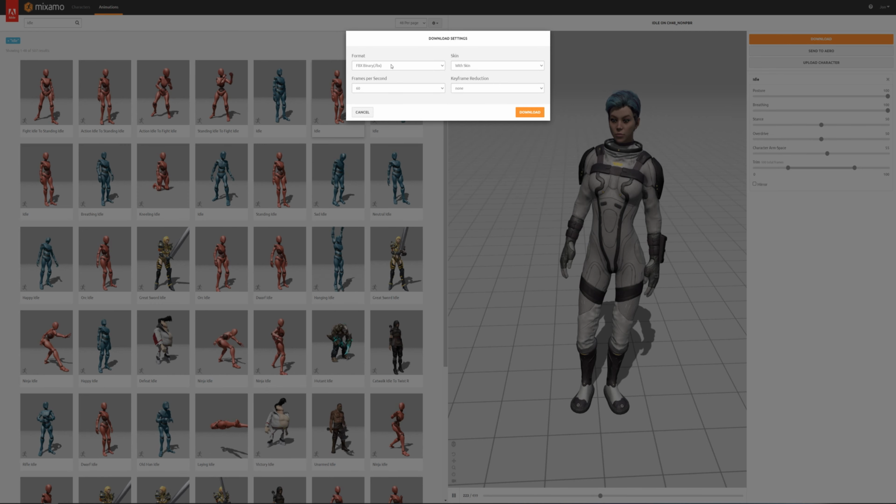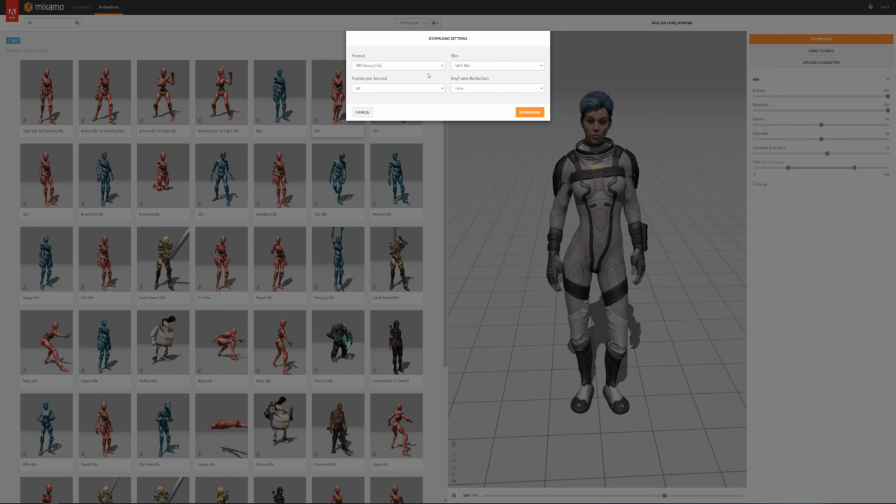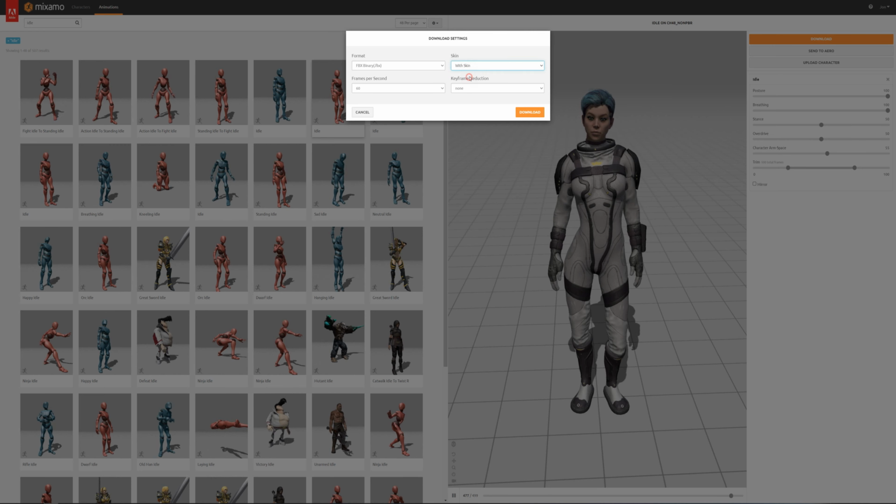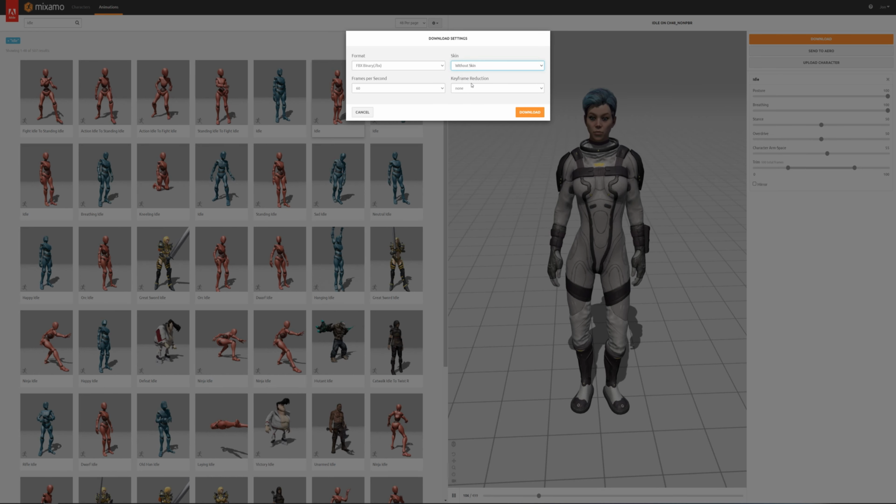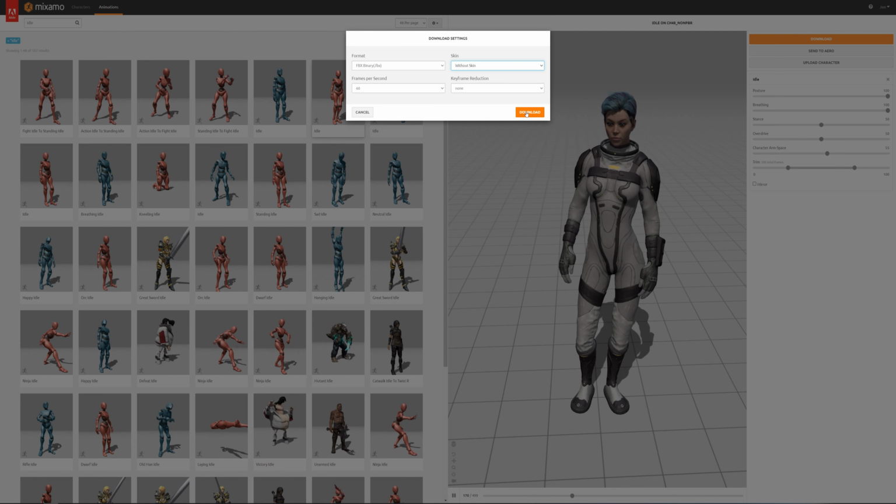animation. So for the animations, I'm going to do the same settings for all of them, and it's going to be an FBX, of course, and it's without skin, and 60 frames per second, and keyframe reduction is none. And then go ahead and download.